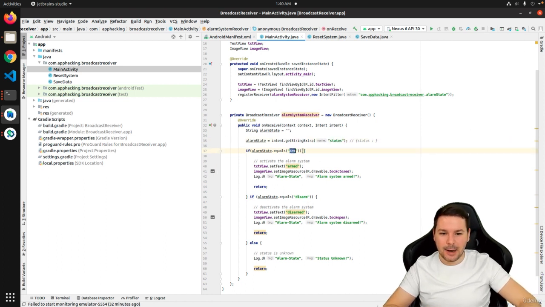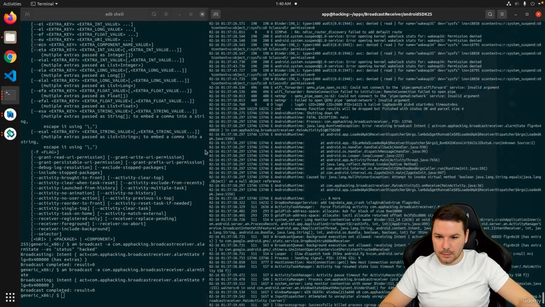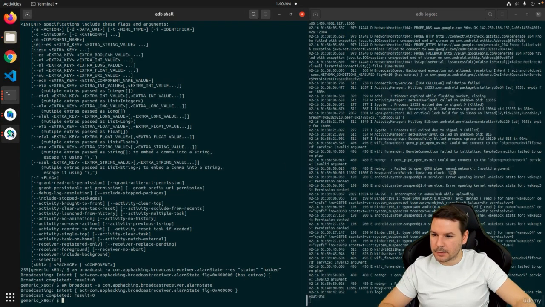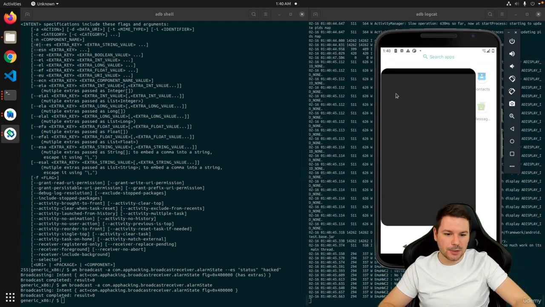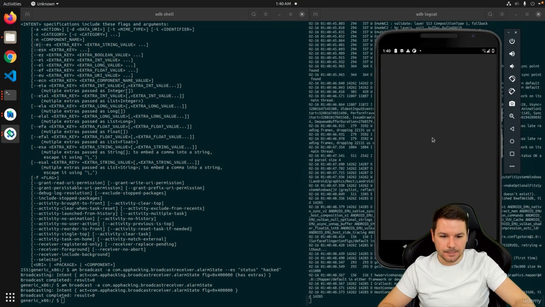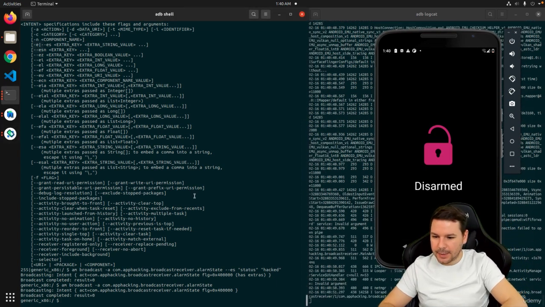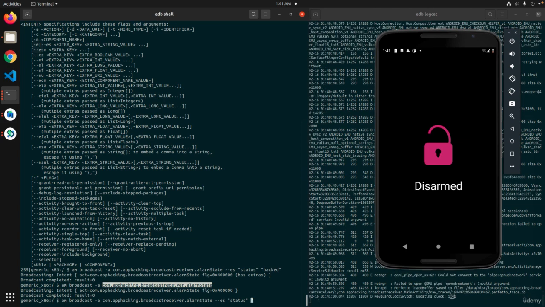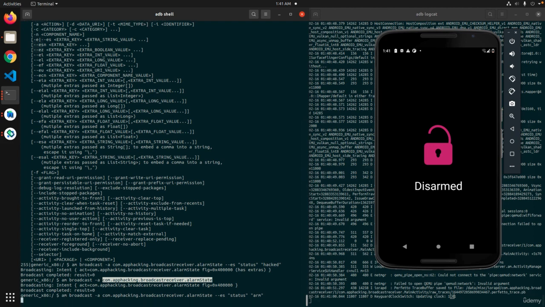Okay, we start with arm. So we have our status, our key status, and we want to apply the string arm. Let's do this. Let me give me some more space over here. Okay, logcat is running. Smartphone is, oh, we need to restart this application first, otherwise it wouldn't react to our event. Okay, and now am broadcast -a alarm state -es status. I'm not sure if we need those quotes. It might work also without them. Okay, our key is status and our value is arm. Let's do this in 3, 2, 1.